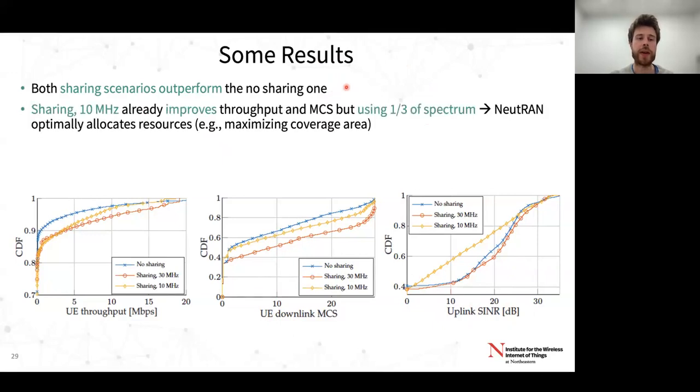And we have the additional thing here that when we share the 10 megahertz spectrum, we already have an improvement in throughput and MCS, so in modulation encoding scheme, compared to the not sharing scenario. But in this case, however, we're using a lower amount of spectrum, meaning that we're only using 10 megahertz of spectrum instead of 30, and the remaining 20 maybe can be allocated to something else, so to some other application. And we can see this here.